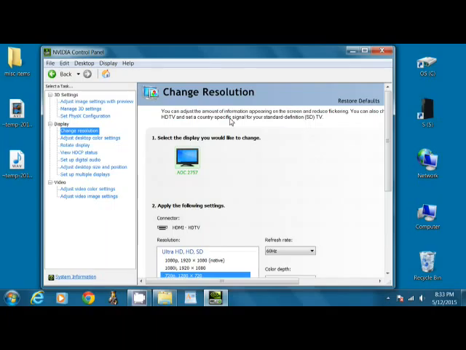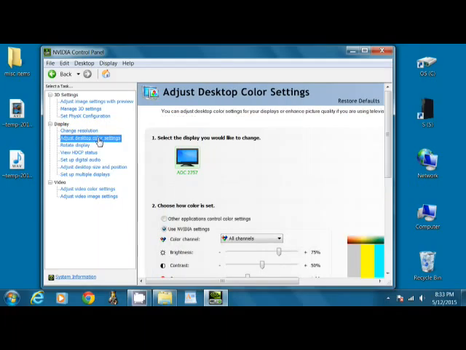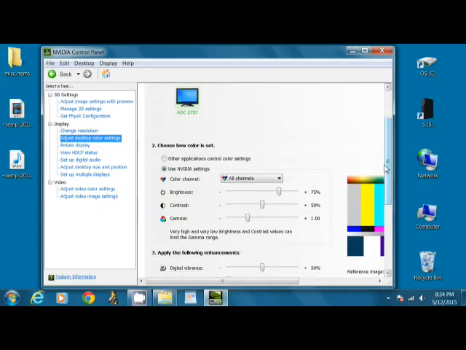To change the desktop settings, click Adjust Desktop Color Settings. Remember, this is the NVIDIA, your video card's control panel. So adjust your desktop color settings. Now these adjustments will affect both the desktop and the videos. And there's a setting here. If you say use NVIDIA settings, you can then make adjustments here to affect both the desktop and any videos that are playing on that desktop.